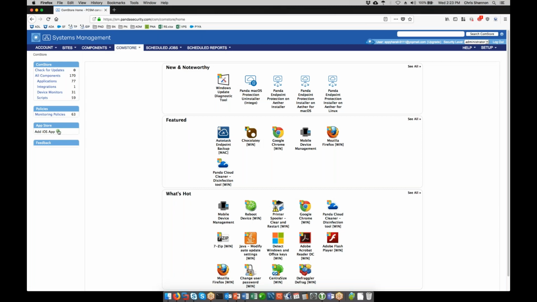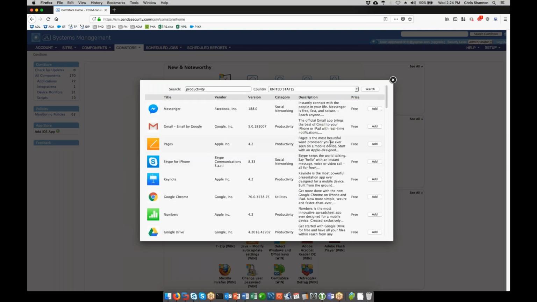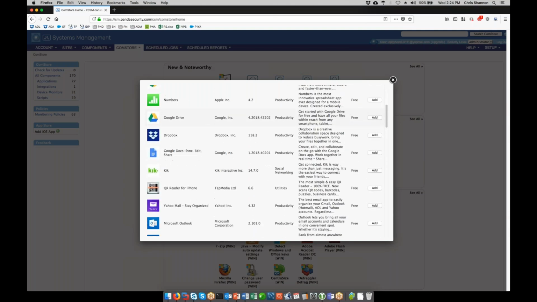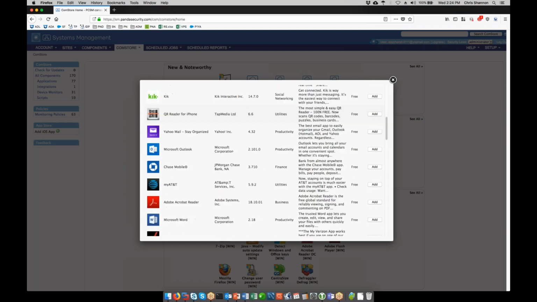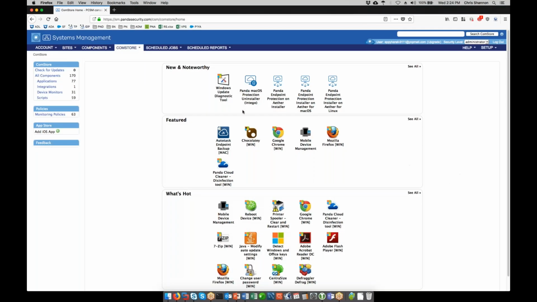You'll also notice over here on the left a listing for App Store. You can come in and add an iOS app. Maybe we're looking for productivity applications for the US. We can search for those. We'll get the results back here in just a second. And then we can go through and pick the ones that we are interested in if we want to push out to the devices on our network. We'll go ahead and grab a couple of these here.